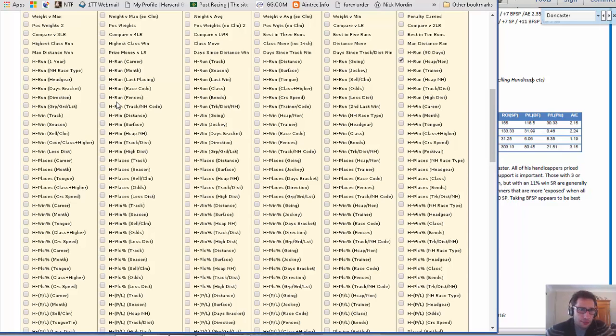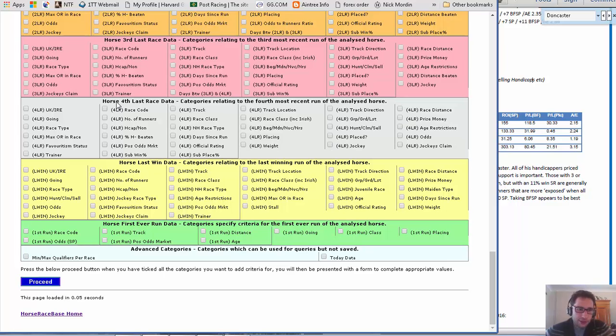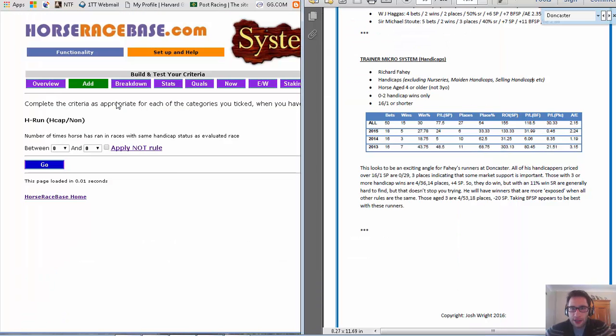Now, unlike with the jumps, you can look at horse run in the handicap in the national hunt race type, which would be looking at handicap hurdles or handicap chases. There isn't an option of horse run in handicap flat races, I don't believe, unless I've not looked properly. I know it is updated quite often, but I don't believe so. Very few of these would have run over handicap hurdles, for example. So anyway, horse run, handicap, non-handicap.